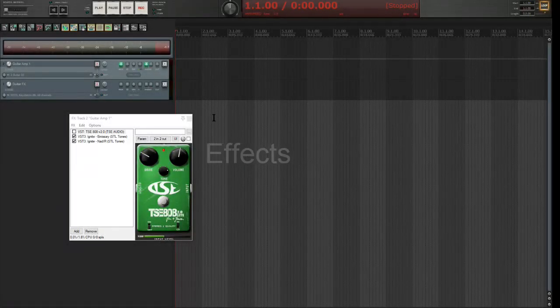Effects. Now we're going to move on to adding an effect to the guitar track we just created. You could just add a plugin or even a real pedal to the logical place in the chain, and that's fine. However, in this video, I'm going to show you a different method, which you may or may not know.